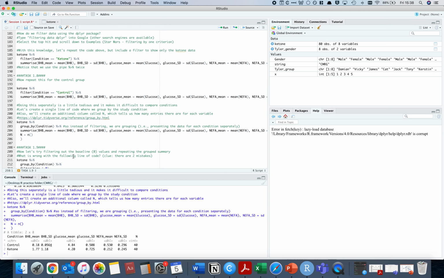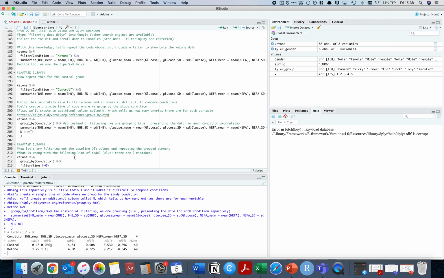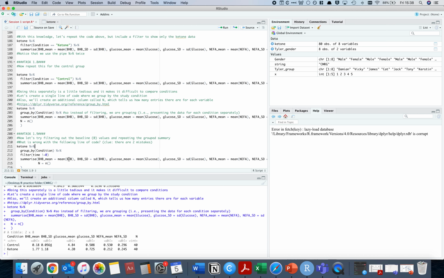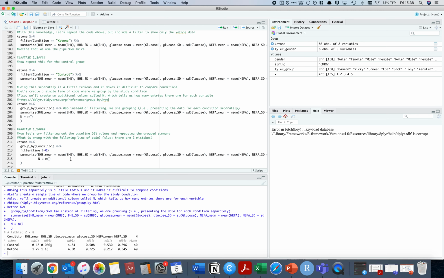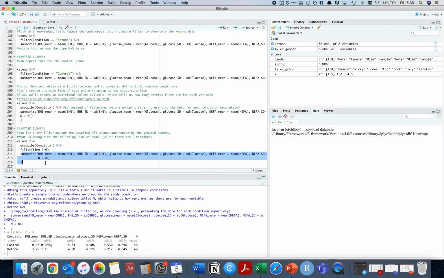Okay, so task 1.9, now let's try filtering out baseline values and repeating the grouped summary. So this clearly isn't something that I would necessarily do in practice, to filter out baseline values, but for the sake of demonstration, let's give it a go. So actually we've got some code here, and I'd like you to try and work out where there are two errors. They come before this. This is all fine, summarize onwards, but there are two errors in this section.